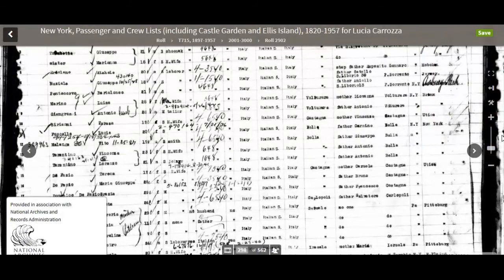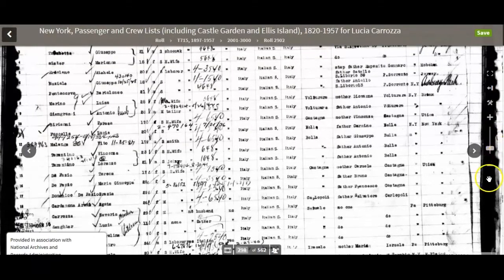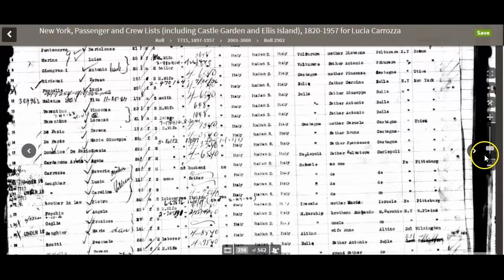So here I can see, let me move this up a little, that she traveled with her mother and her sisters and her uncle. And the other information that wasn't on that landing page is where they went to. They went to Pittsburgh, Pennsylvania. So a lot more information on that original document than on the landing page. Back.